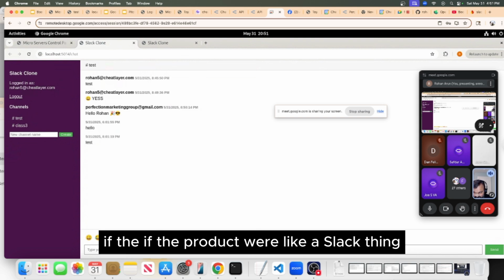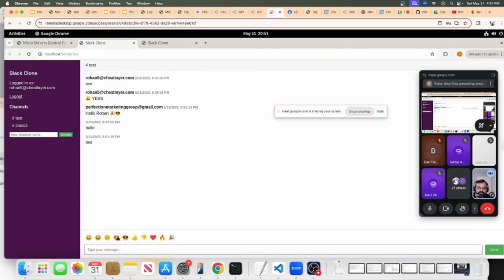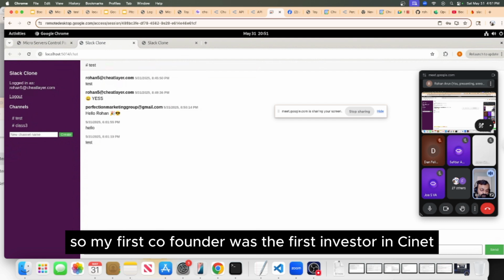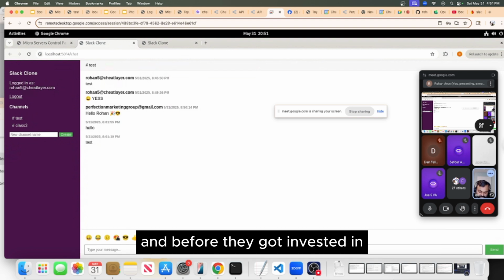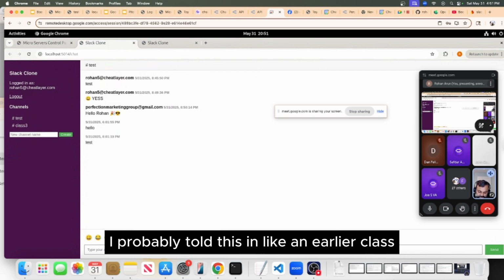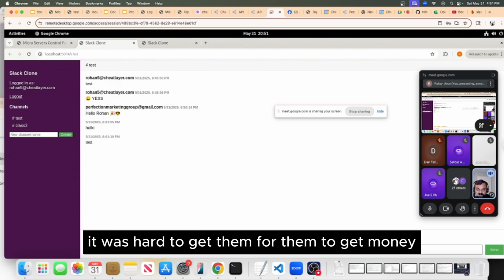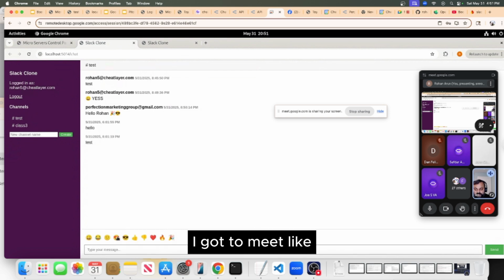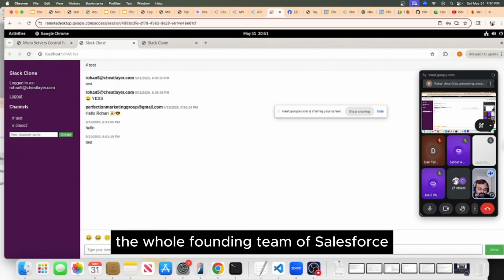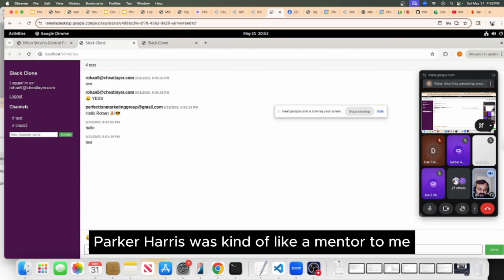If the product were a Slack thing and Slack didn't exist, you can imagine this would probably be good enough. I have a cool story. My first co-founder was the first investor in Salesforce, and he was the founder of CNET. Before they got invested in, it was hard for them to get money. But because he was the first investor, I got to meet the whole founding team of Salesforce, and one of them, Parker Harris, was kind of a mentor to me.